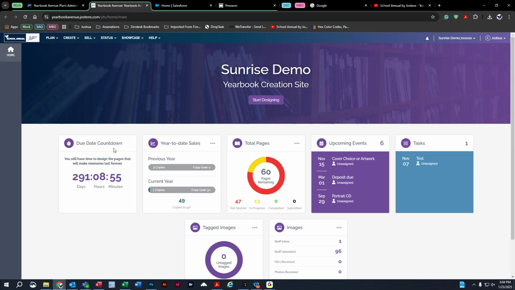Speaking of tabs, let's talk about the ones that you're seeing here on the home screen. The first one is the countdown module. So this is how many days until your book is due, or your book is supposed to be turned in. Next is the total pages. Right here, you will see currently I have 60 pages remaining. This will tell you how many pages are currently remaining.